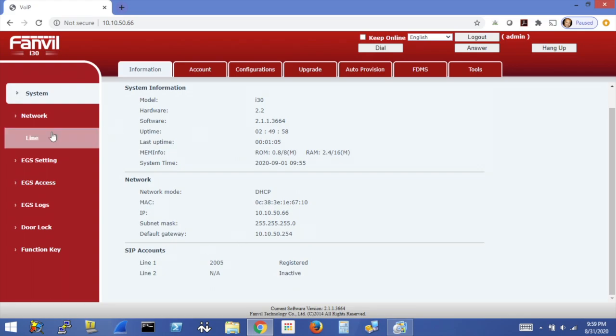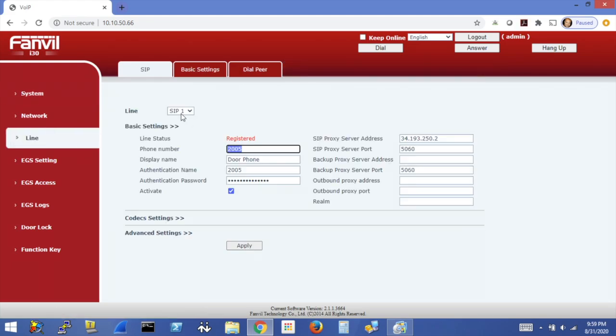To register a line on the phone, go to line, for SIP account 1, enter your extension, a display name, authentication name, which will likely be your extension, your password for the PBX, the PBX IP address, which is a temporary system I have set up on Amazon, and click apply. If your settings were correct, you should see registered under your line status. You can have up to 2 accounts, but you only need 1 for basic operation.